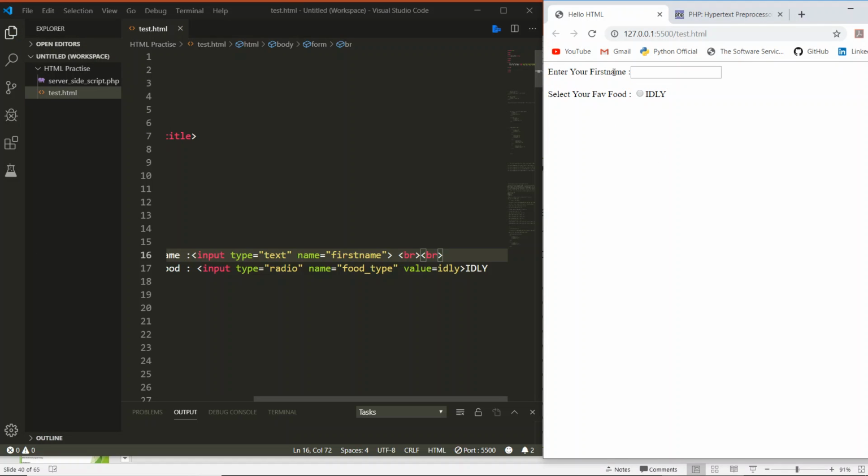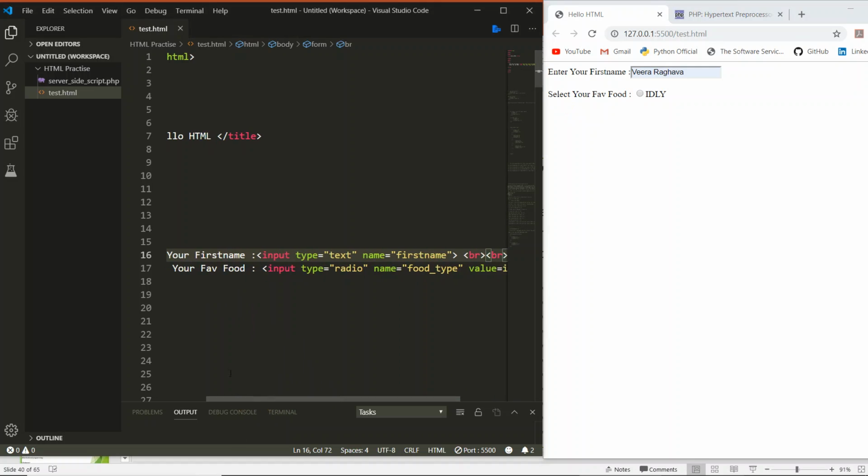Okay, so enter your first name. Yes, I had entered, and then select your favorite food. So this part comes up, and then one radio button appeared because we had given type as radio. So you have to select this one. Okay, like that.